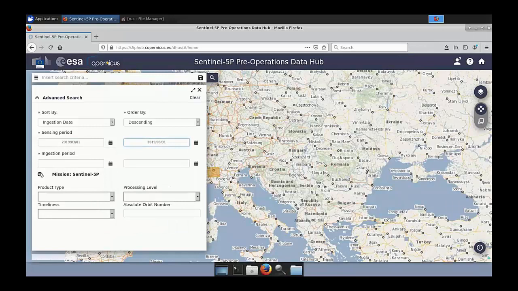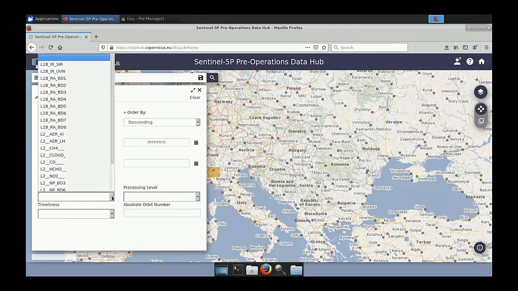Then of course we have to click on the Sentinel-5p mission to activate it, and then the main parameter that you have to set here is the product type. You know already from the slides I was showing at the beginning, we have the level 1B and the level 2. In this case, we are interested in level 2 and more in particular in the NO2 product.